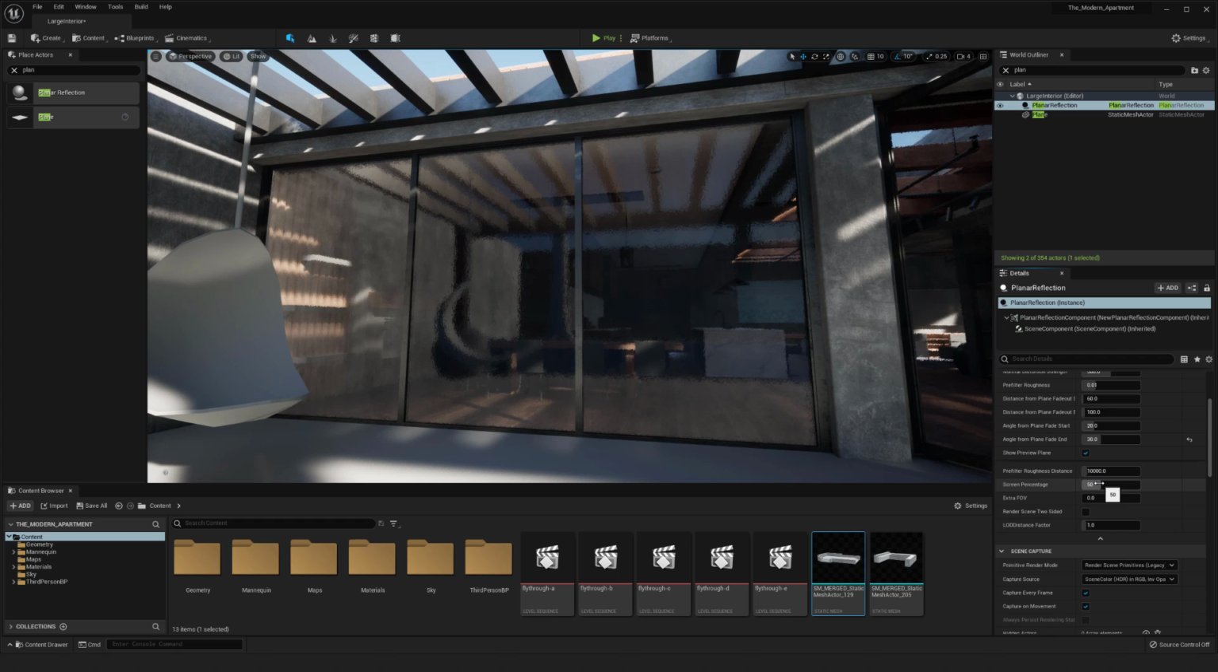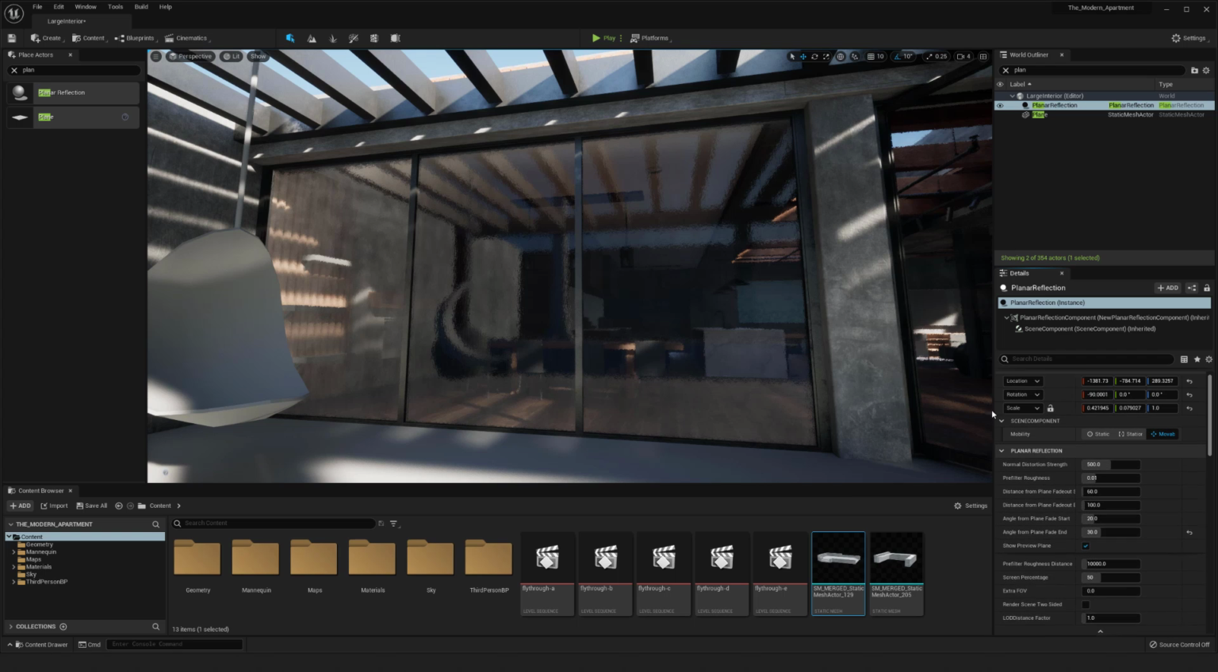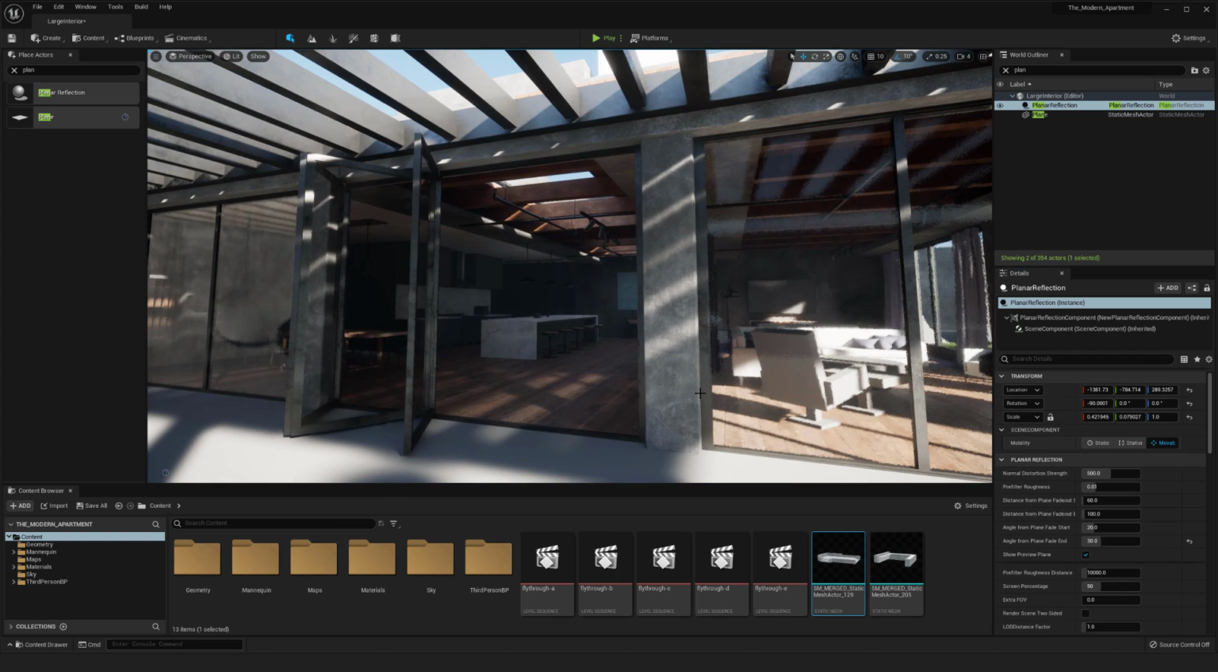Now if you change this to 100, it's going to be a lot more detailed, but it's of course also pretty expensive, so I would just be careful with changing those. But yeah, that's about it, at least for just adding a planar reflection to your scene.